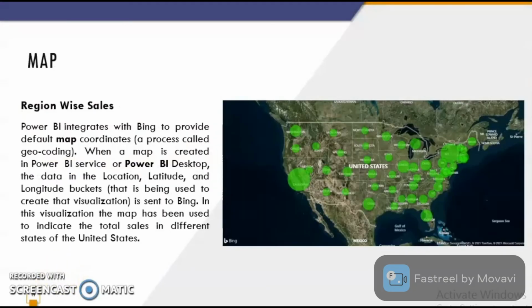The final item I'm going to explain is a map. Power BI integrates with Bing to provide default map coordinators. In this case, the map has been used to indicate the total sales in different states of America. The benefit of using this kind of map is that by looking at the bubbles, you can get an idea of the amount of sales in different regions.